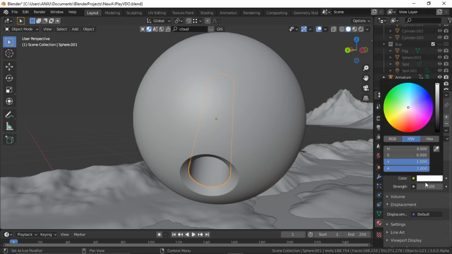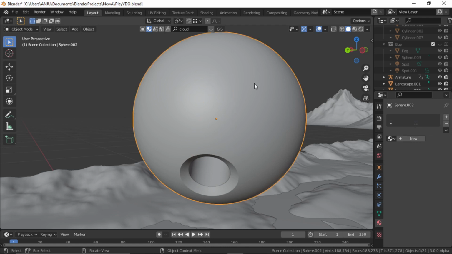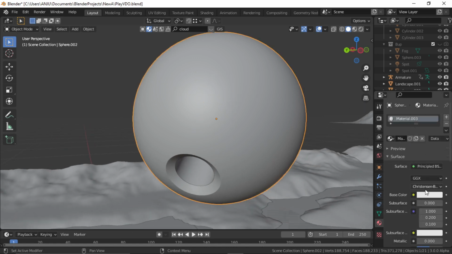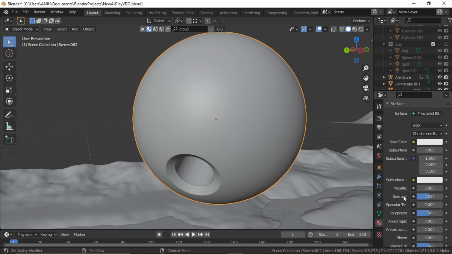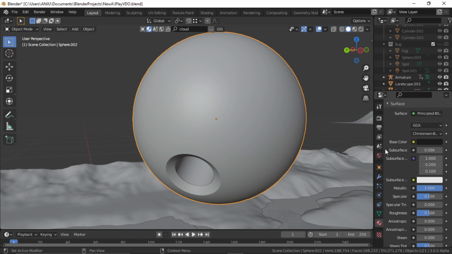So just give it a red emission shader and select the main sphere and give this one a kind of metallic look, so metal 1, and bring the main color down like this.